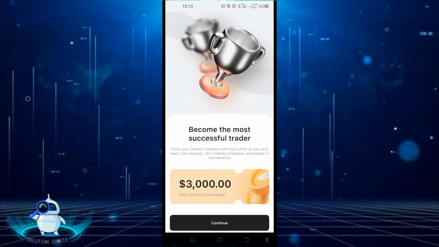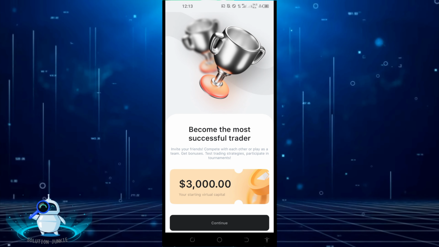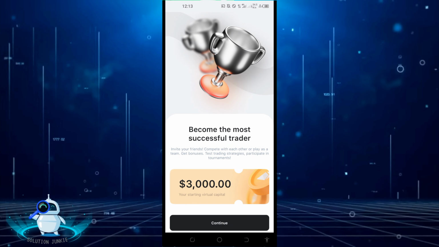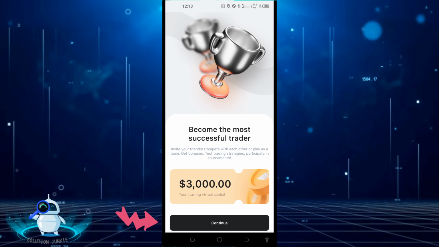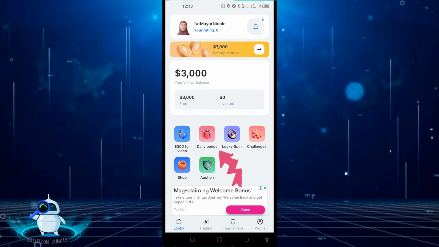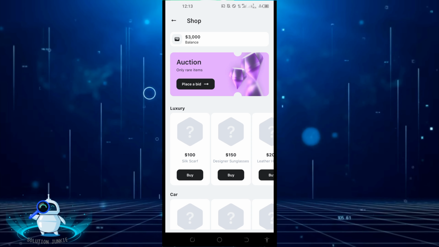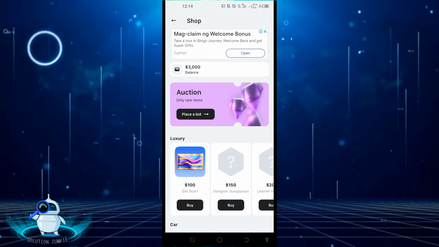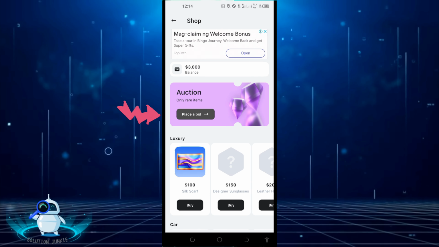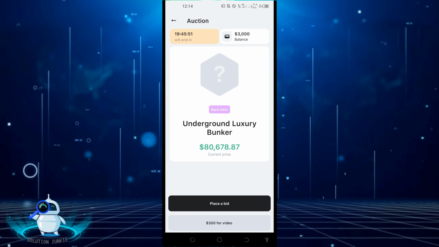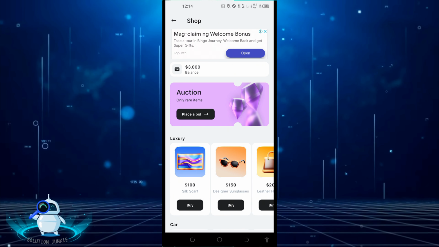You'll be greeted with your virtual balance, including a free $3,000. Click Continue to move forward. Next, claim your daily bonus and explore the shop to find items matching your needs. You can also participate in auctions for unique items and join trading to make real-time decisions.